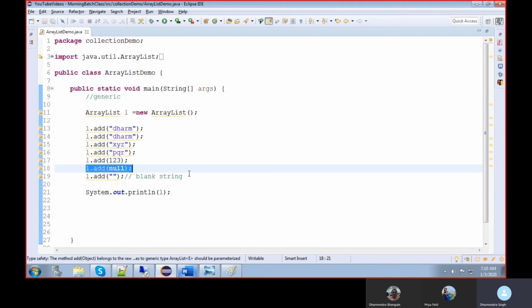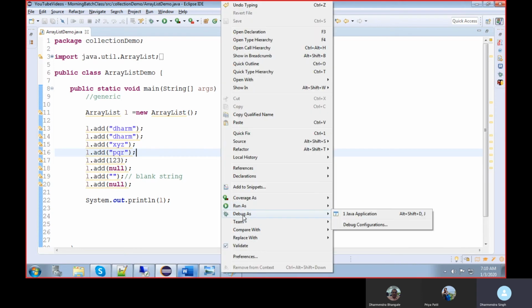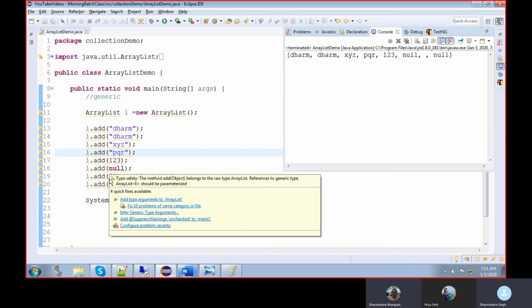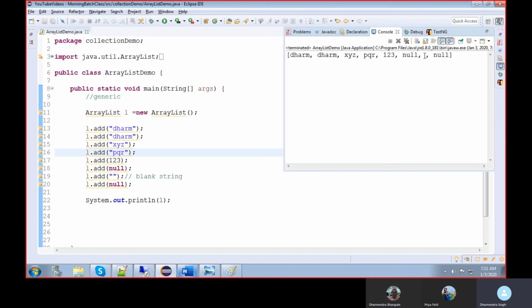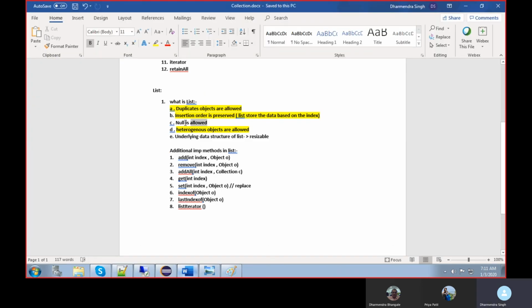Okay, that you also can do. After it, I can also add the null. Okay, let me add null. Then you can see, now run it. Here you can see the blank value, and then null. So blank string is allowed and null is allowed. That's it. Done.